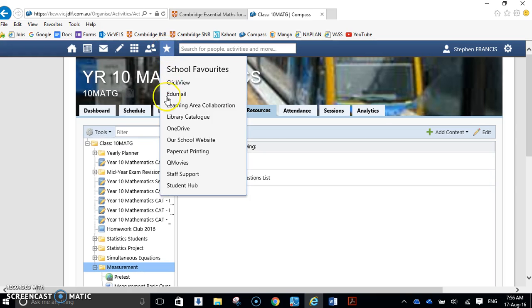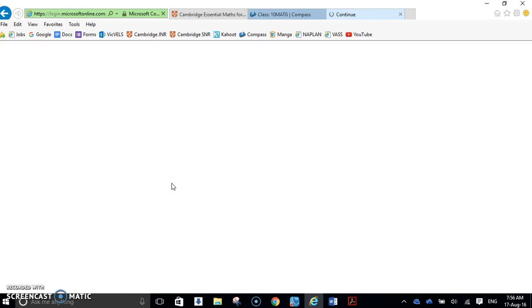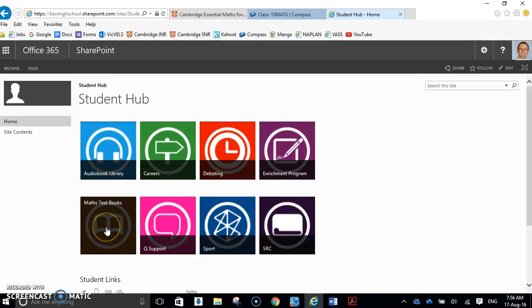If you go to STAR and Student Hub, in the Student Hub you'll find our textbook as you found before. We'll be working, it's in maths textbooks. You'll find that we're working on chapter 6. I suggest you download that on your desktop.